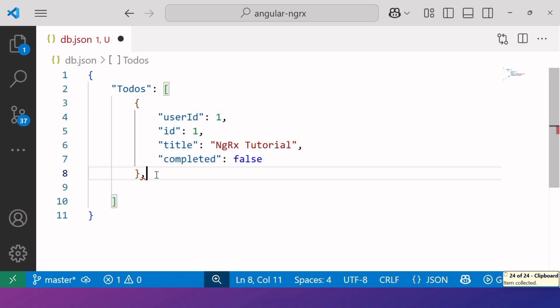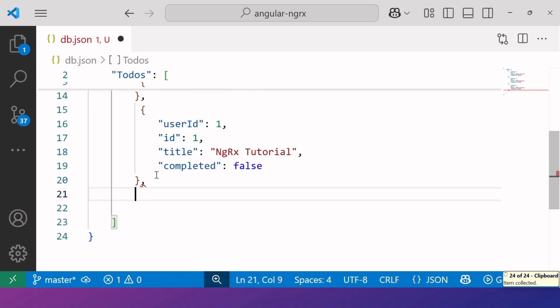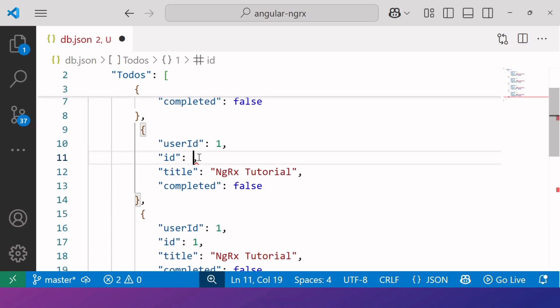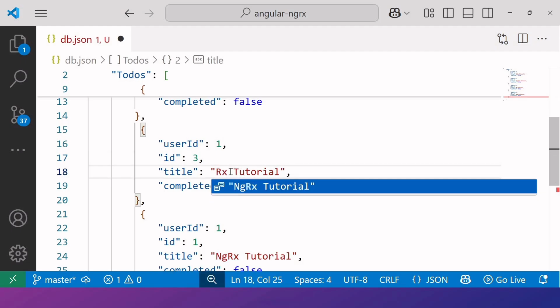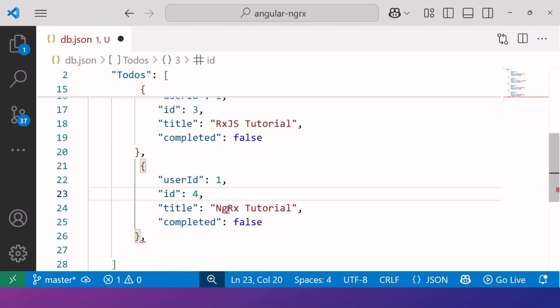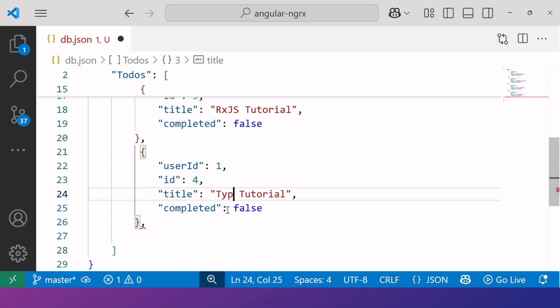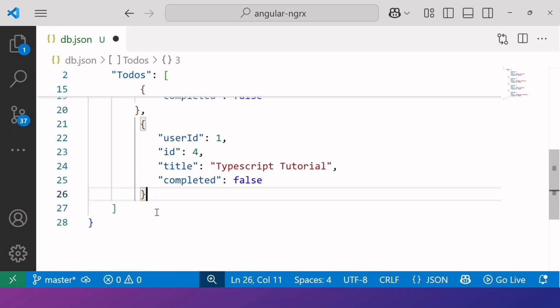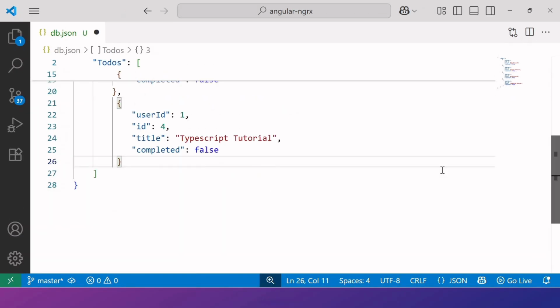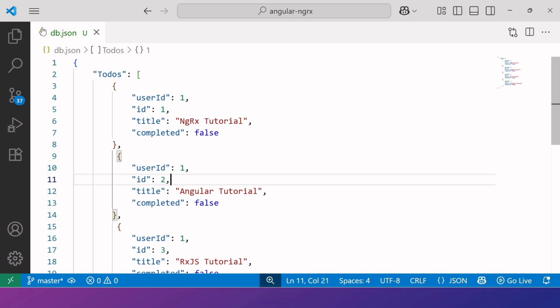Now I'll add few more objects here. So I'll copy the same object and paste it for 3 more times. I'll update the ID with 2 and title will be Angular tutorial. I'll update with RxJS. Fourth, I'll update with TypeScript. Okay. So with this, we have completed our first two steps, that is installation of JSON server and created the db.json file with dummy data.